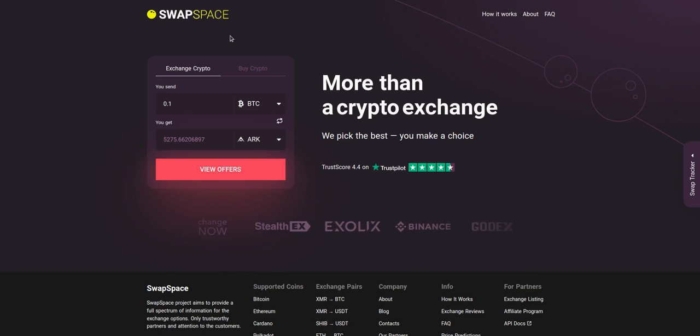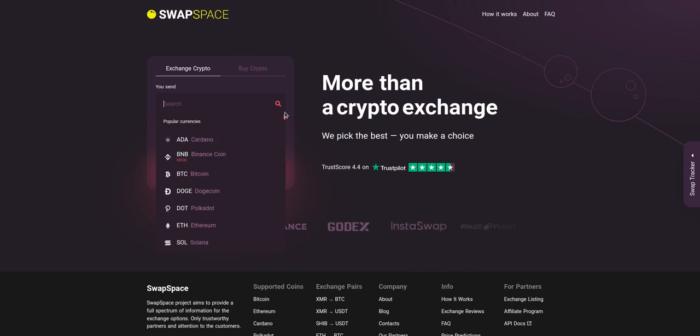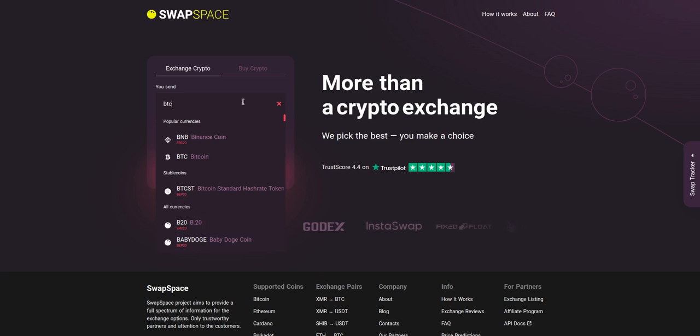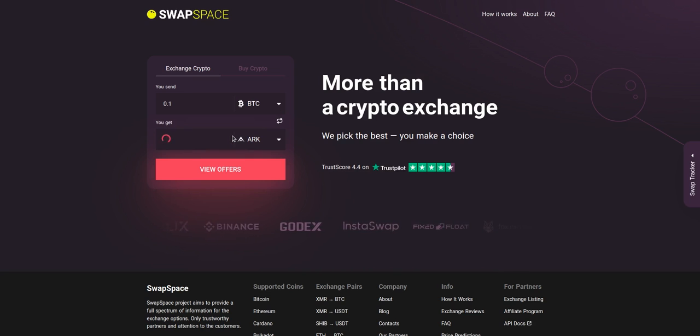In this video you will know how to exchange BTC to ARK with our service in just a few easy steps. On SwapSpace homepage, choose the currency you are willing to swap in the You Send section. Pick it in the drop-down list or use the search bar. Just start typing the name or ticker of the cryptocurrency.